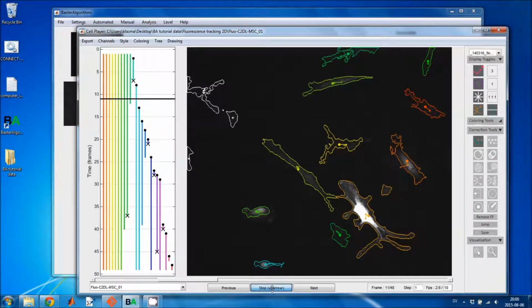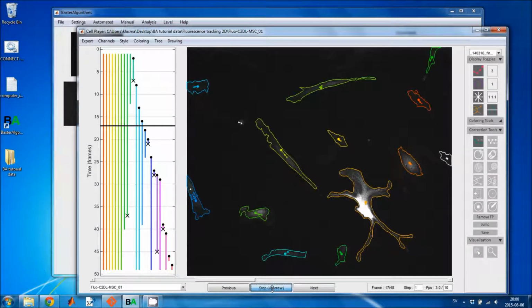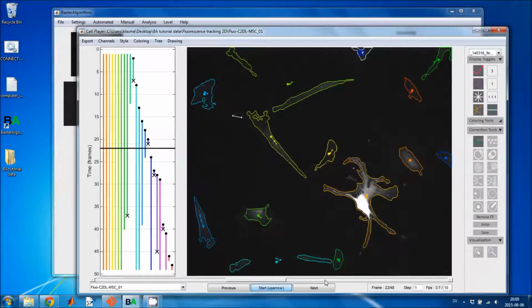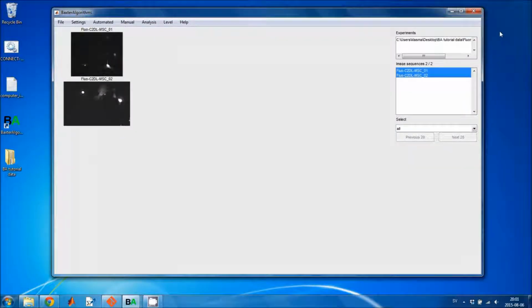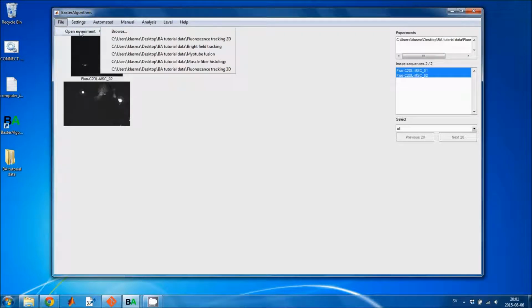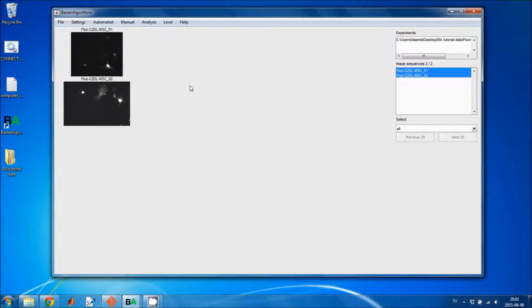You can switch between the image sequences by pressing previous and next. And the tracking works both in 2D and 3D if you have fluorescent images, and you can have fluorescent cytoplasm or fluorescent nuclei. To show that, I will open a C. elegans dataset where the nuclei are fluorescent.